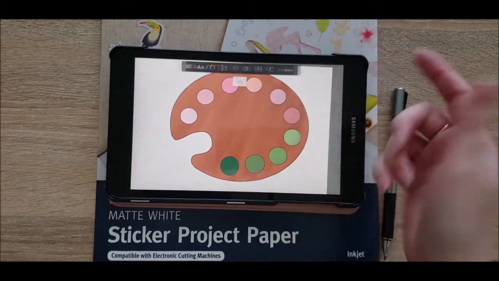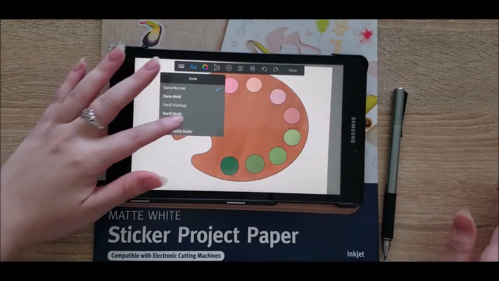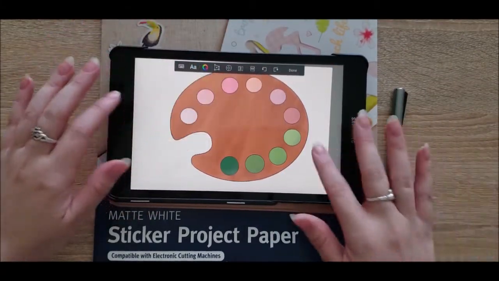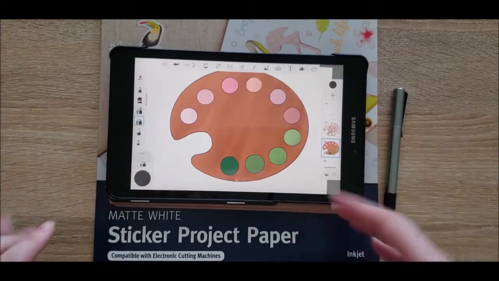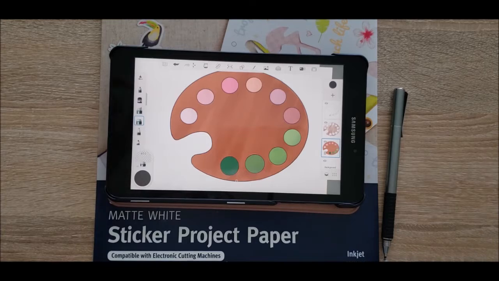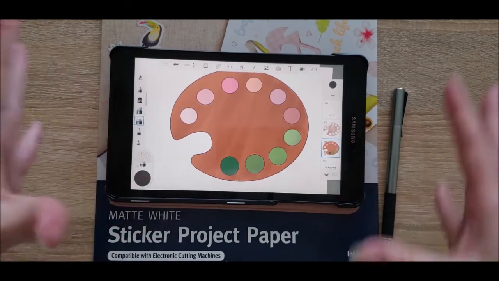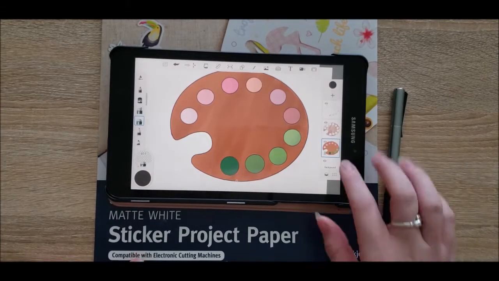I thought about adding text in, but the text fonts available are kind of basic and I wanted something a little different, so I'm actually going to add the text in using a different program. I think I've picked out my quote, so I am now going to move over to my computer and show you what I am doing to get this printed out onto the sticker paper.